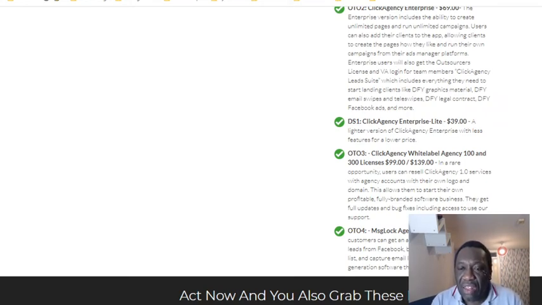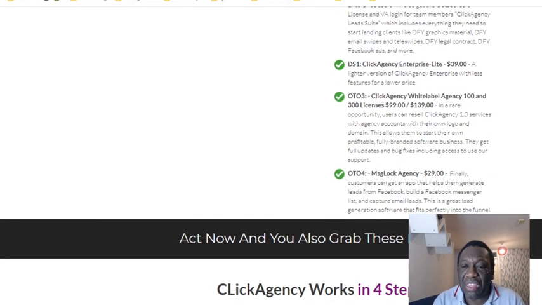Now the third upsell is a white label, and if you do know what you're doing, this can be quite lucrative, where you get different packages for different prices. So you can see here you have 100 licenses and 300 licenses at two different prices. The 300 license goes for $139, and the 100 license goes for $99. It's almost like a no-brainer. The $139 for 300 licenses is the way to go, because you can sell very much more and keep the profits. Now the fourth is something called MSG Lock.